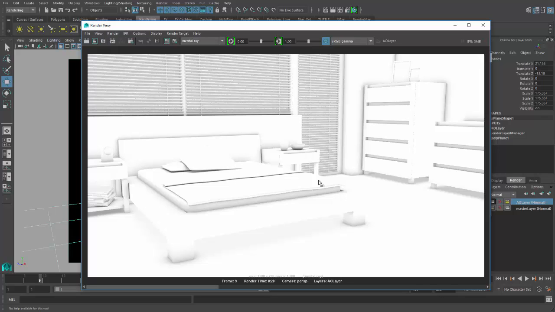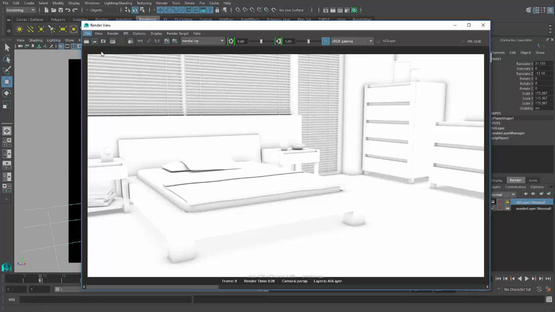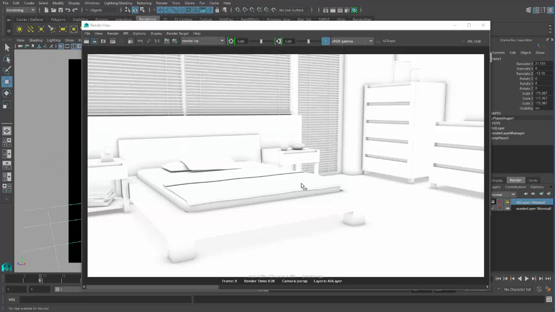Now, once I have this ambient occlusion, what I can do is click File, then Save Image, and same as before, I'm going to save it into my images folder. I'm going to call this the AO layer, and then I'm going to save the JPEG. Now I'm going to pause the video for a while.